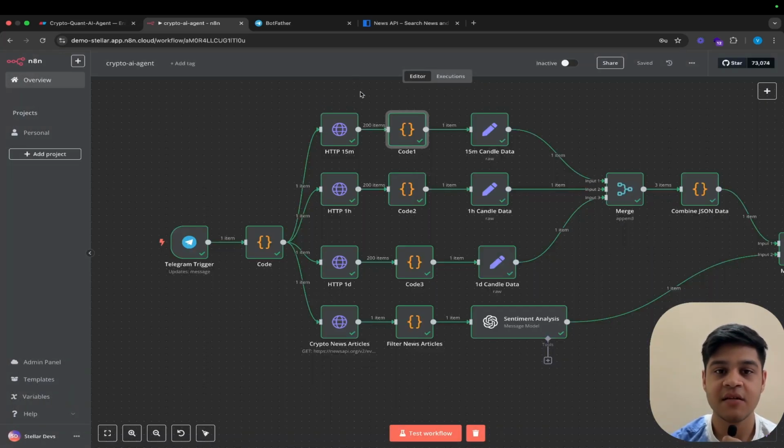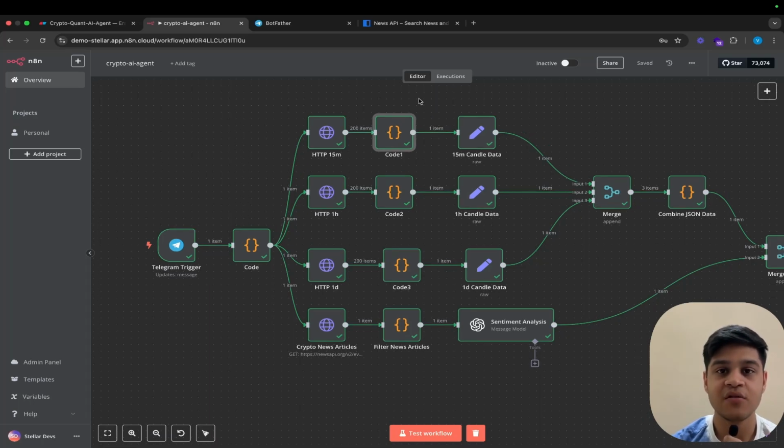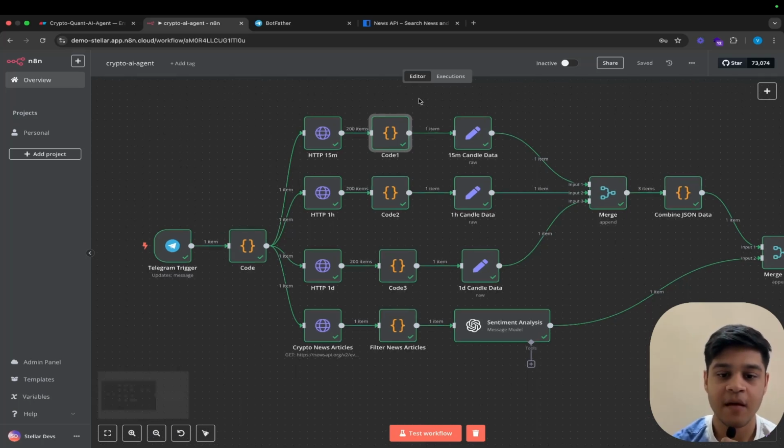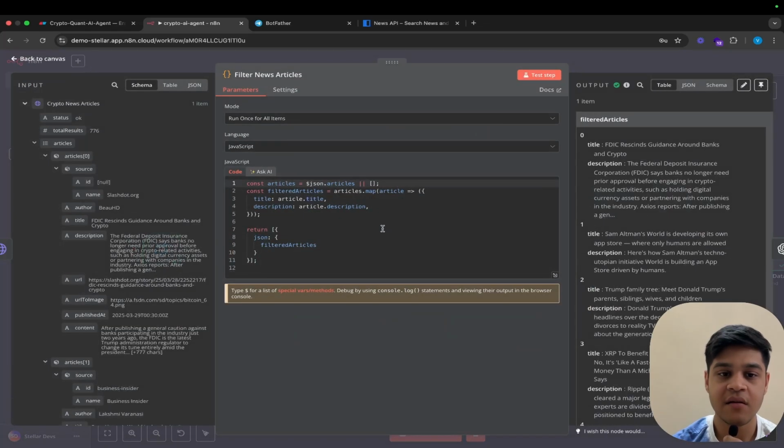After this, we are passing the data through a code node, which reduces the data from 200 items to 5 items so that we can get the latest data from those items only. This will also be easy for the LLM in order to do the sentiment analysis on that data. For the filter news article, we are just getting the title and description because all other details are not relevant for us.